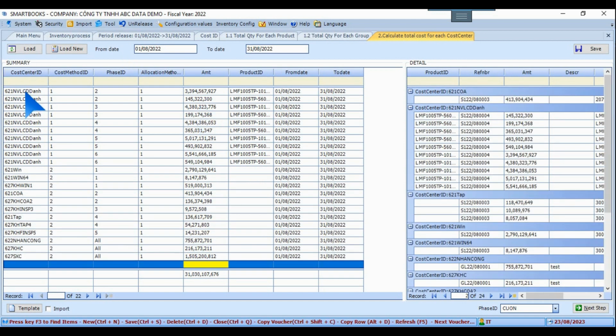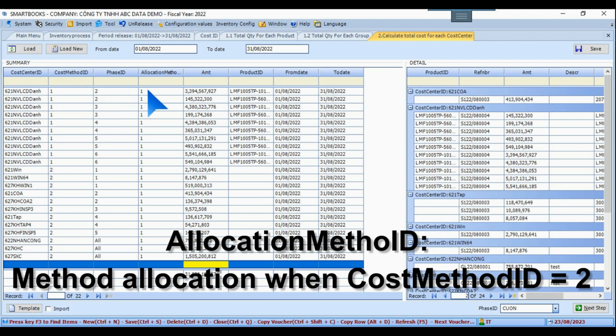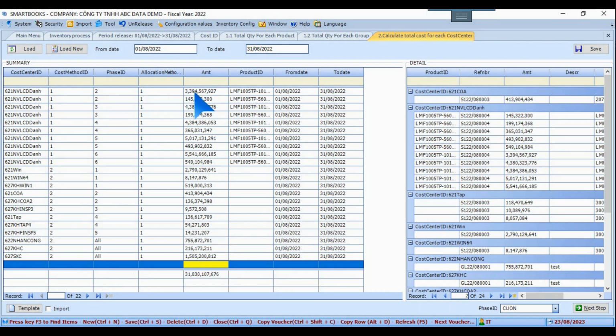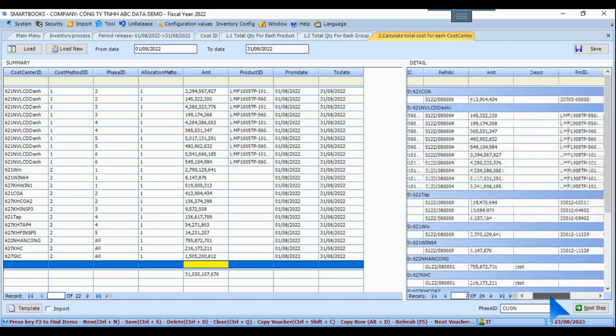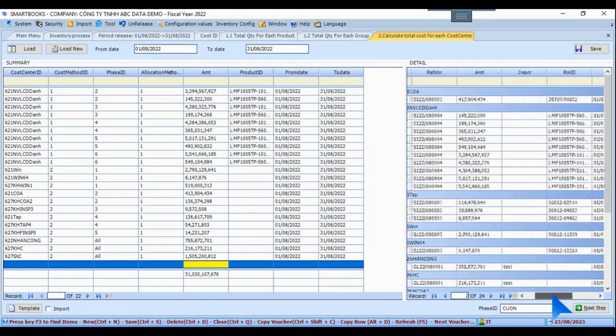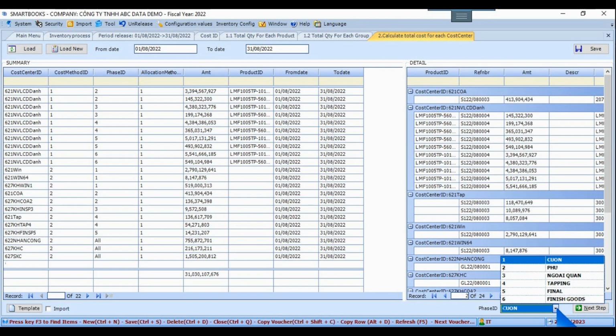Cost center ID. Cost method ID. Phase ID. Allocation method ID. Get from config allocation expense when user setup cost center. Allocation method ID. Method allocation when cost method ID equals 2. Amount. Total expense amount in period. Product ID. Direct expense for product when cost method ID equals 1. Phase ID. Choose phase number for next period.